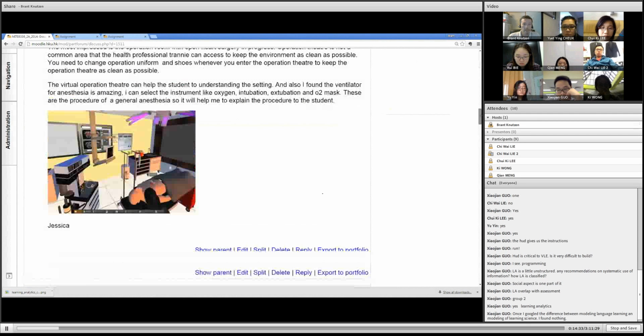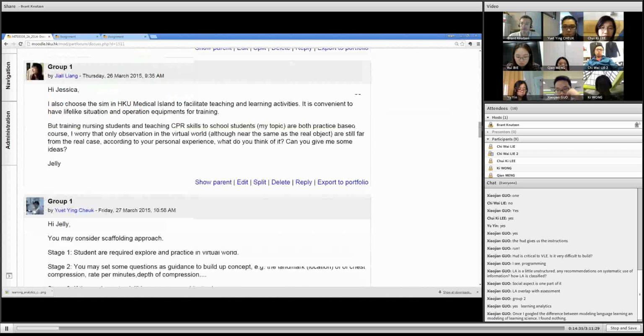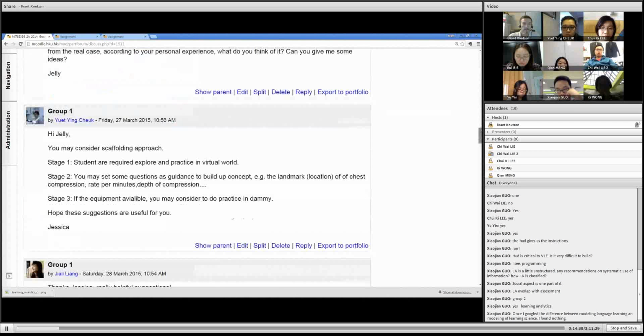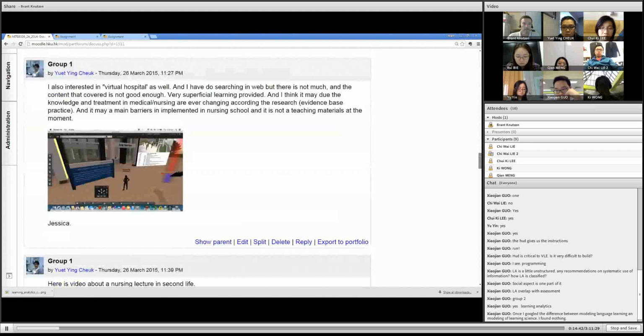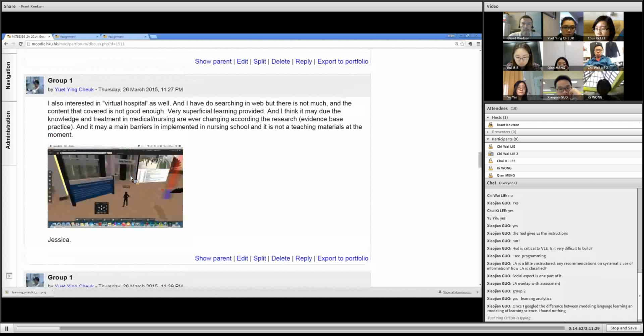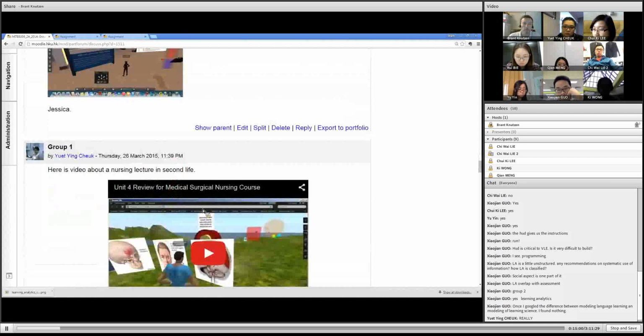Okay, so Jessica likes the open heart surgery. Scaffolding, yeah. Jessica, virtual hospital. I found a new virtual hospital. I'm not sure where this one is that you've got here. Try to give a little more information about what it is there. And try to put up a little bigger pictures. That one's a little small. Around 900 pixels wide seems to work fairly well.